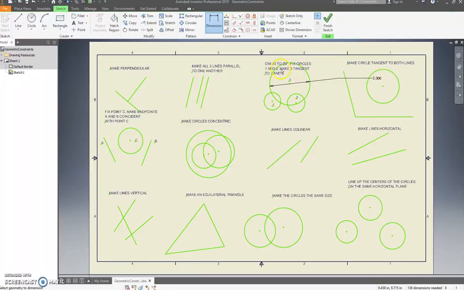Fix circles 1 and 2, and then make 3 tangent to 1 and 2. So we're going to fix 1 and 2. So we're going to go up here to our fix constraint, the little lock. Click on that. Click on circle 1. And then click on circle 2. Now they're both fixed. And then we're going to go to our tangent constraint. Click on that. Say I want to make circle 1 tangent to 3, and then circle 2 tangent to 3 as well. And there you go. We've completed the third one.